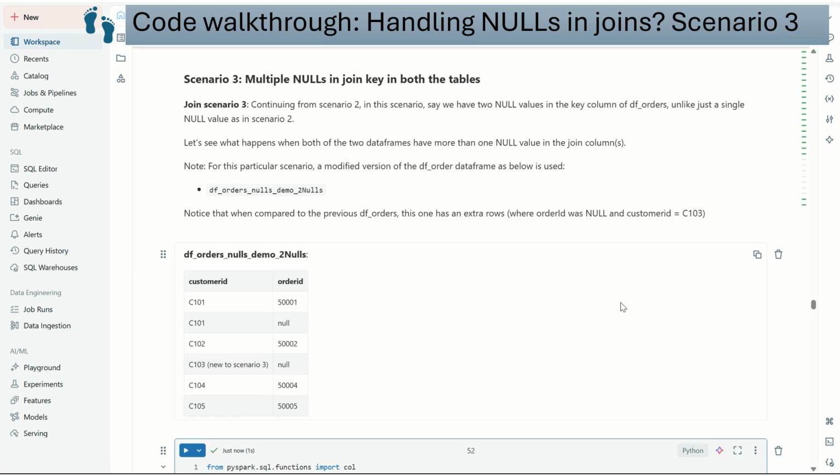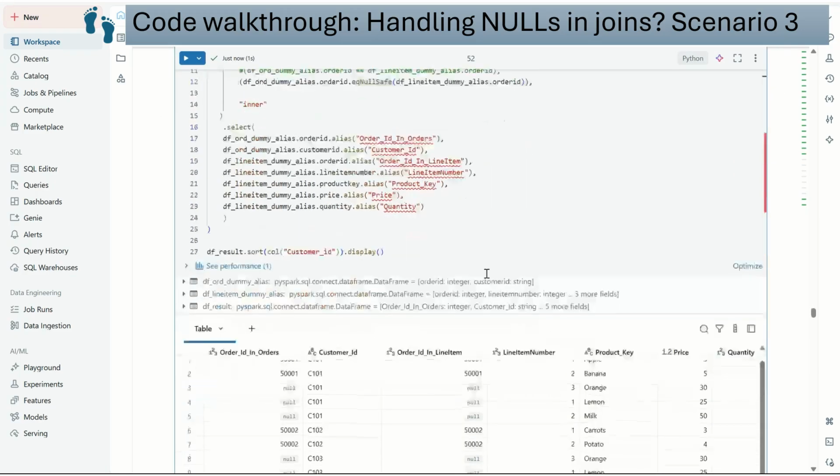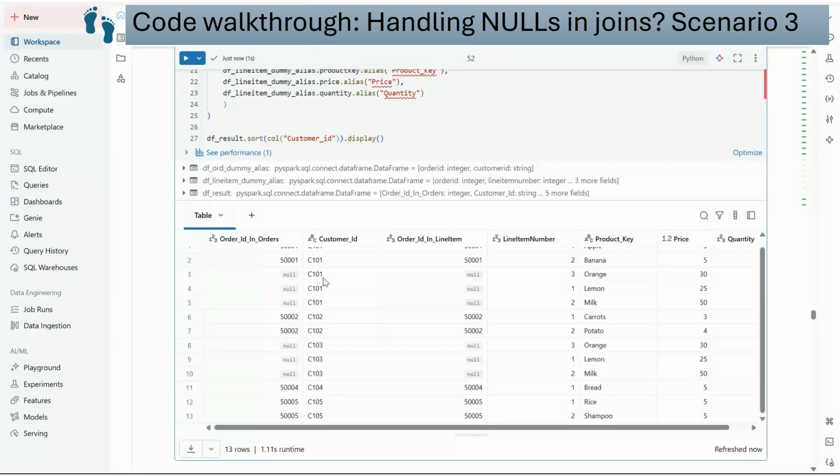For scenario 3, we have already seen the example data in the illustrations itself, and there is no change in the code. It is the same as the previous scenario. Like in the previous scenario, we are changing the default behavior for nulls. So let us run the code and check the results.